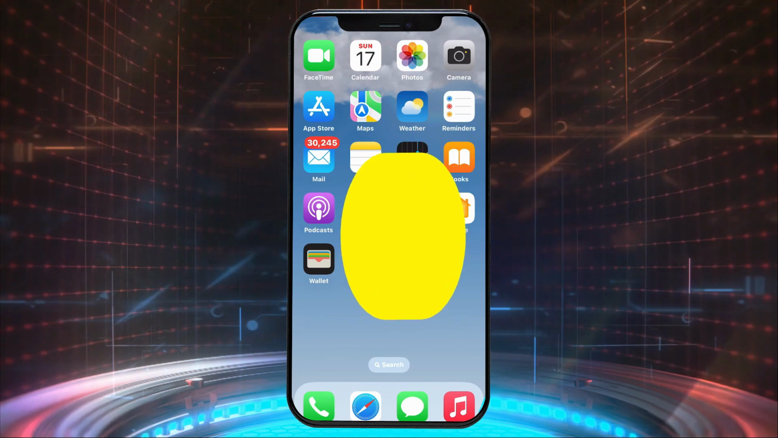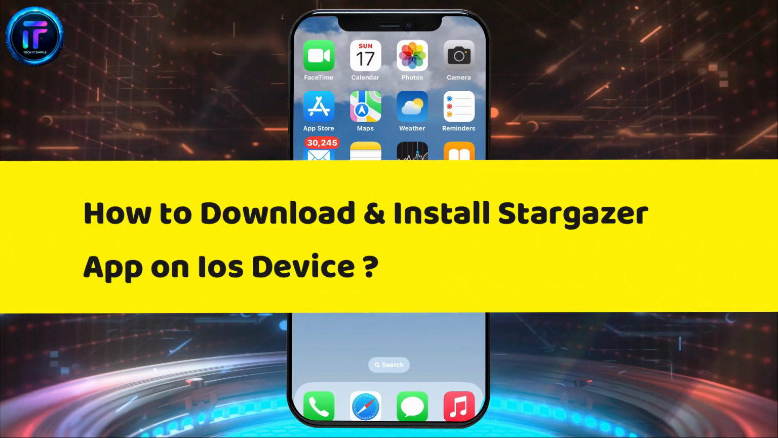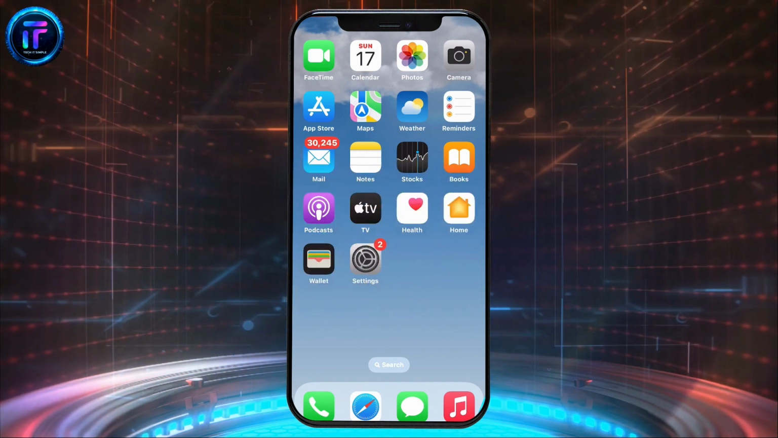In today's episode, I'm going to be showing you how to download Stargazer wallet application on your iOS device. So, without wasting much of our time, let's dive into the video.